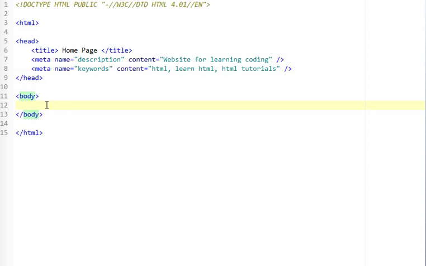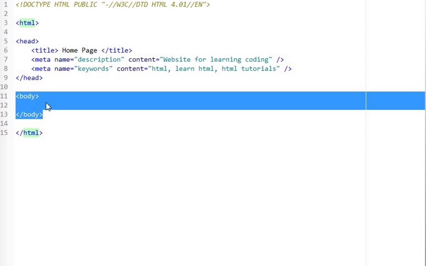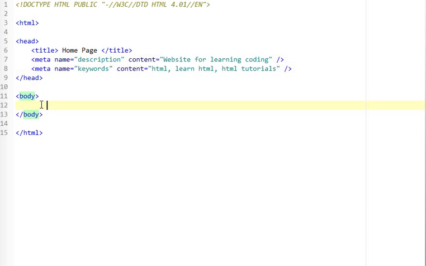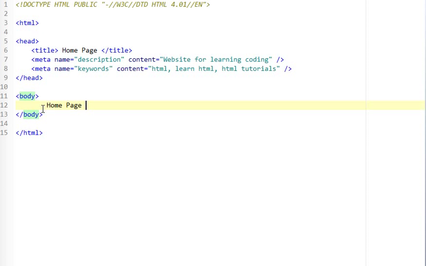After that, we have the body tag. This is where the main content lies. So if I put in some text here, this will be rendered in the browser, as you can see. Now this is a bit plain.